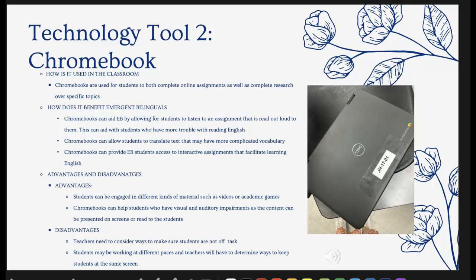For advantages, students can be engaged in different kinds of materials such as videos or academic games. Chromebooks can also help students who have visual and auditory impairments, as the content can be presented on the screen or read to the students. And disadvantages. Teachers need to consider ways to make sure students are not off task. Students may be working at different paces, and teachers will have to determine ways to keep students at the same screen.